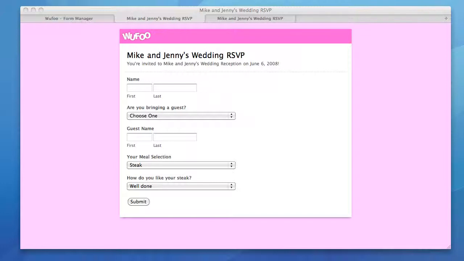First, let's look at the form without any rules. You'll notice that the form always asks for a guest name, even if the response to "Are you bringing a guest?" is no. Now, I'd like this form to be a bit smarter and only ask for a guest name if they answer yes to the question, "Are you bringing a guest?"